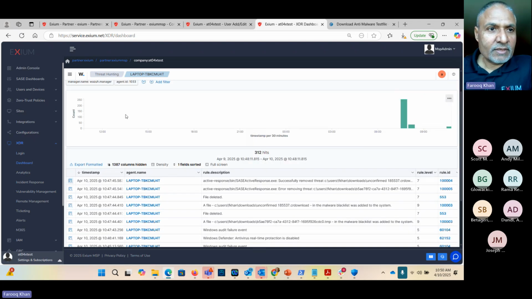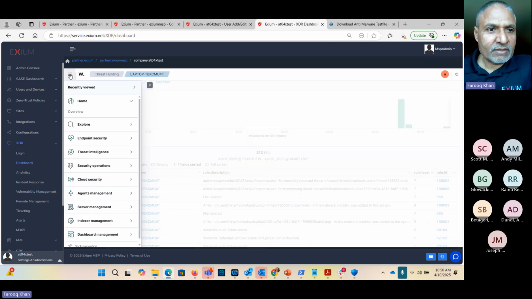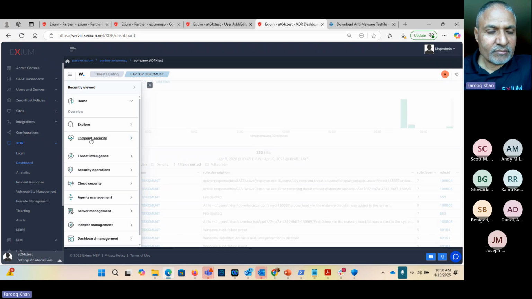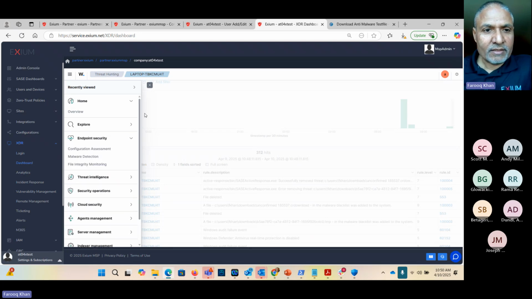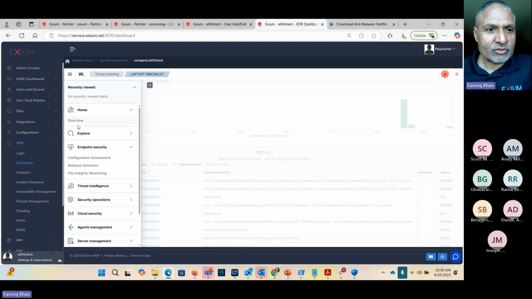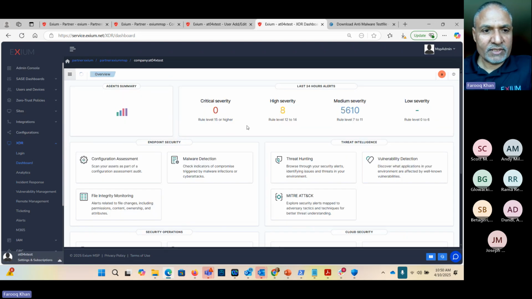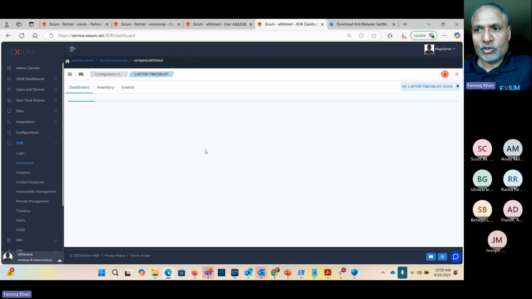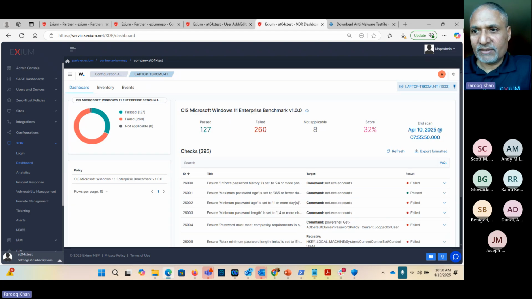Okay, so I think we covered the malware first. Now let's cover the remaining things in the endpoint. So maybe best is to go to the overview and check over here. So we can go to security configuration assessment. So this is my machine right now I'm on.